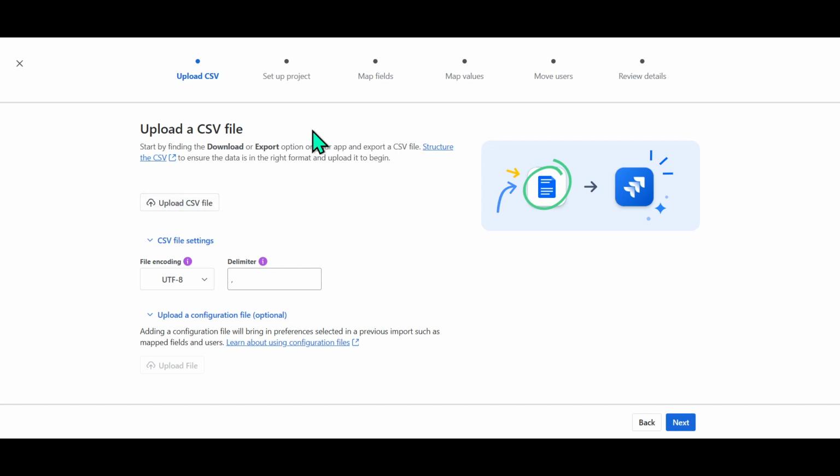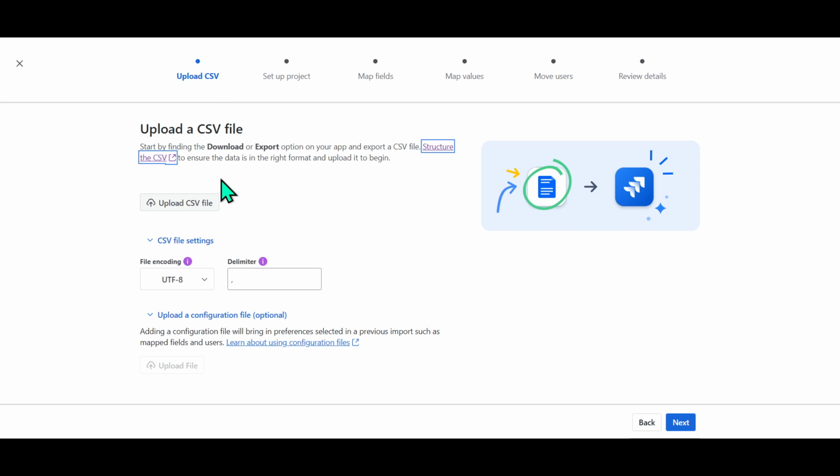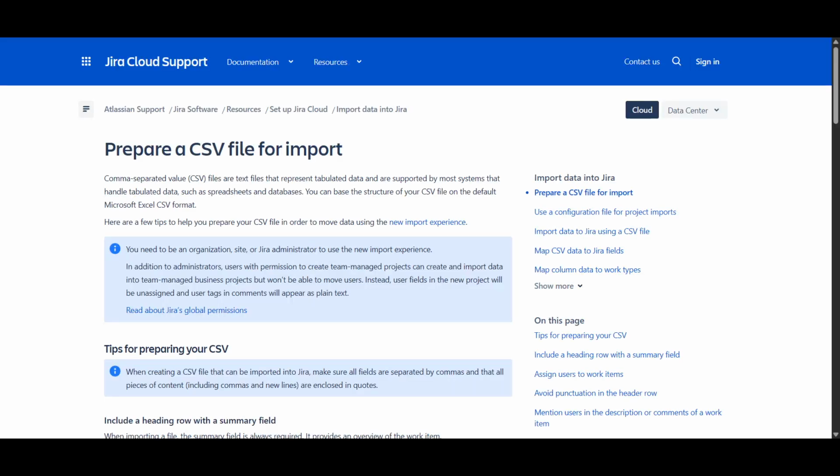Now comes the easy part, uploading your CSV file. Click the Upload button, navigate to your file, and select it to begin the upload process. As soon as your file is uploaded, you'll be prompted to continue with a few setup steps.